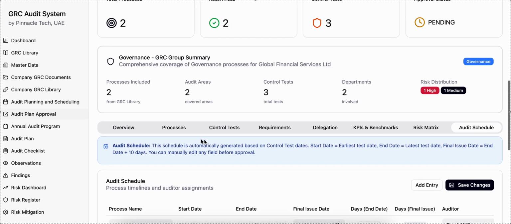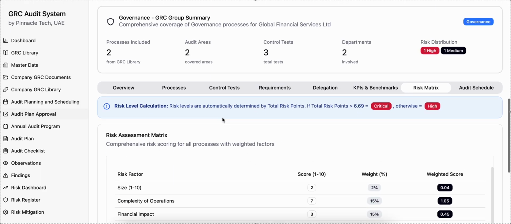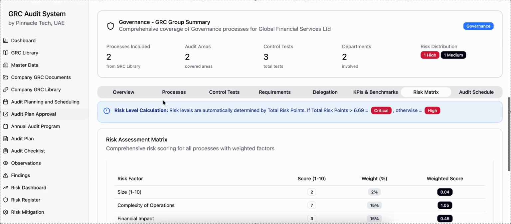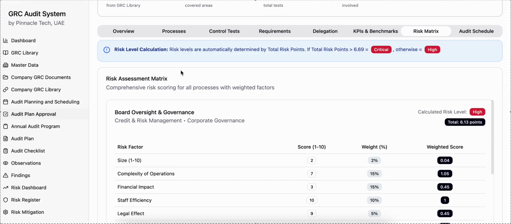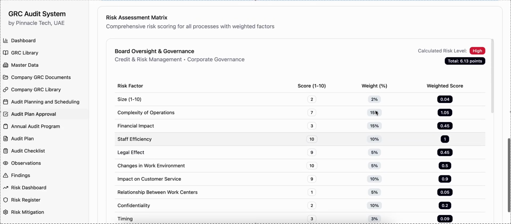So once this schedule is there, you also have a new functionality where we define the risk assessment matrix relevant to the processes. Against each process, the system would score between 1 to 10, and there is a weightage defined for each process, and this is editable as well. For example, complexity of operations gives a score of 7, with a weightage of 15%. The percentage is fixed, but the score is flexible, and that gives us the weighted score.